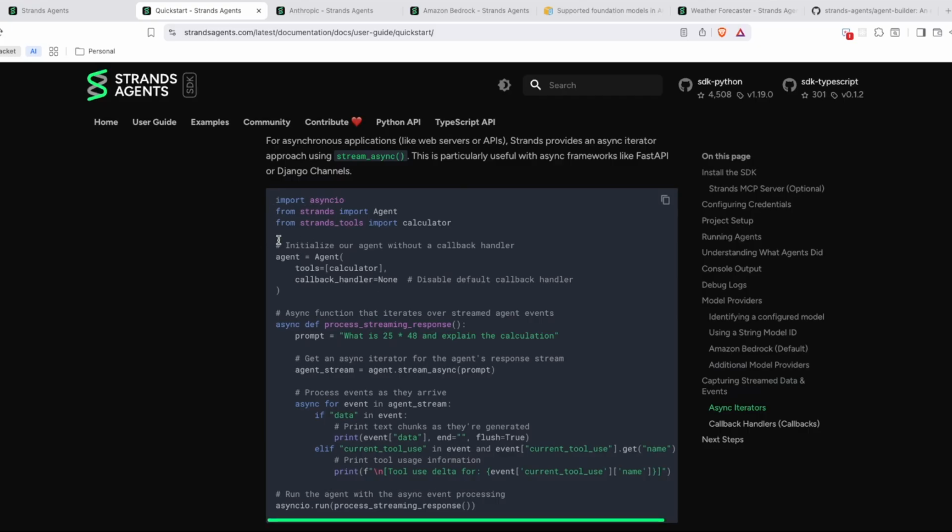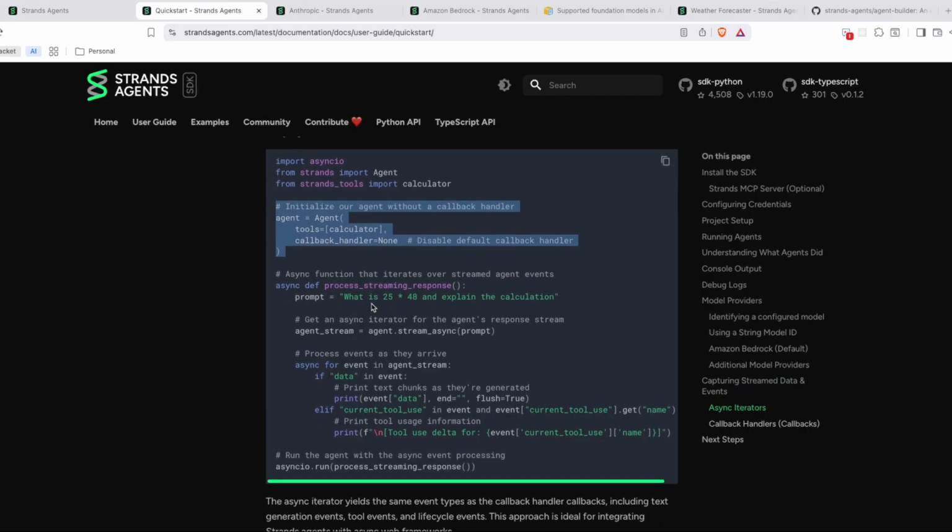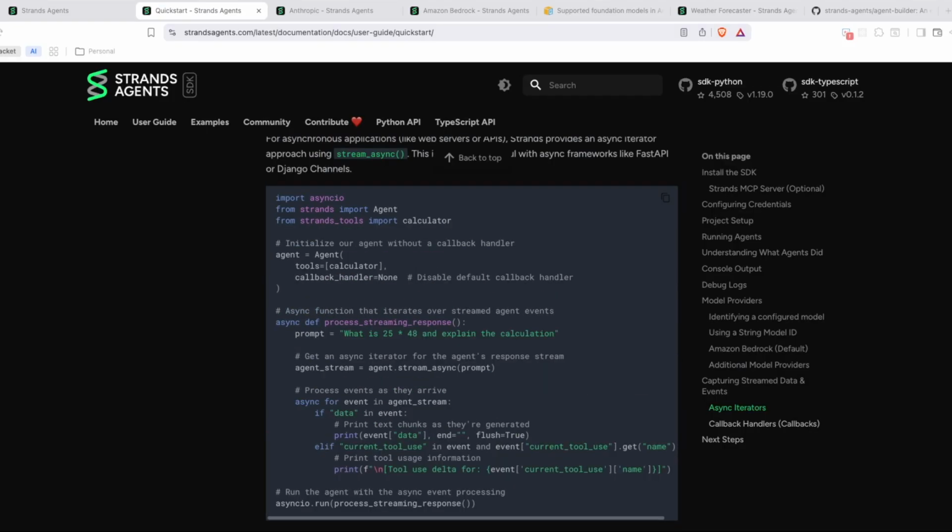So here we are again defining agents, and then we have this method called process streaming response, and we call this stream async method of agent with the prompt, and then what happens, it returns a word by word or say token by token response, which is available as event data object in event, and then we can print this. So let us copy this code and use this and see what happens.